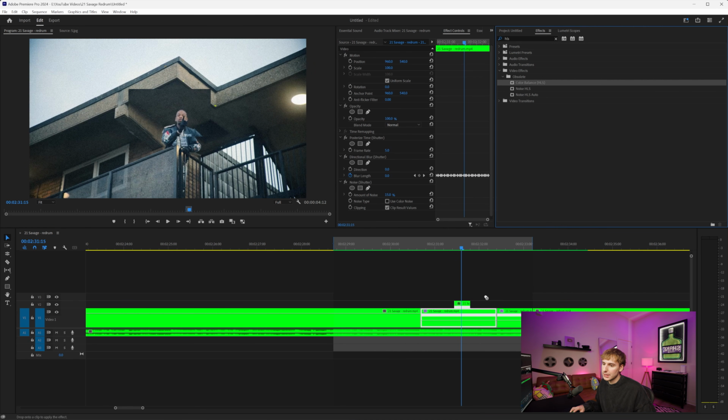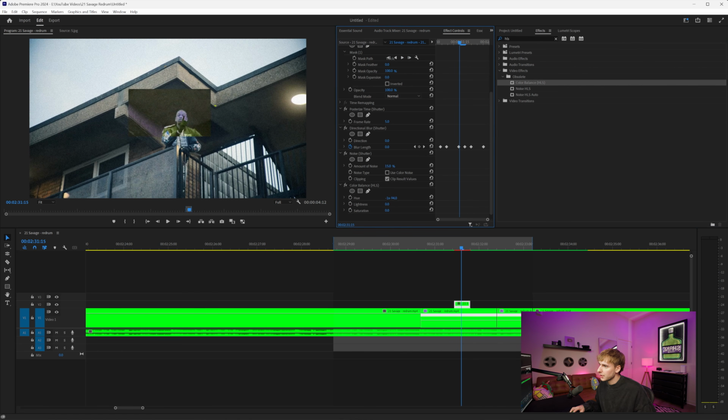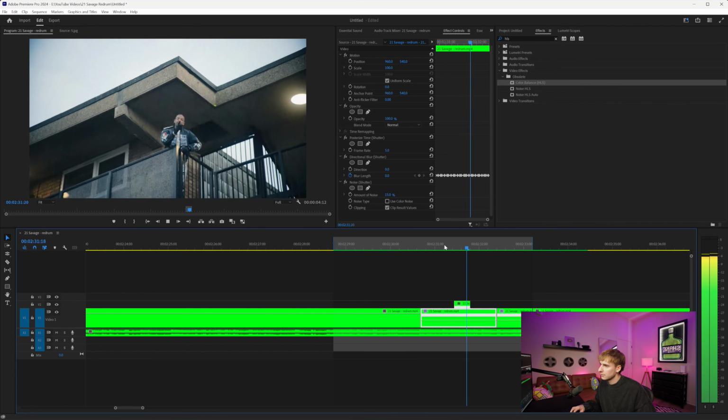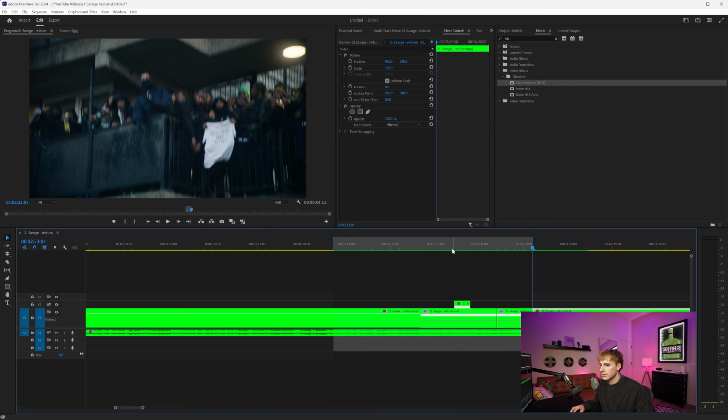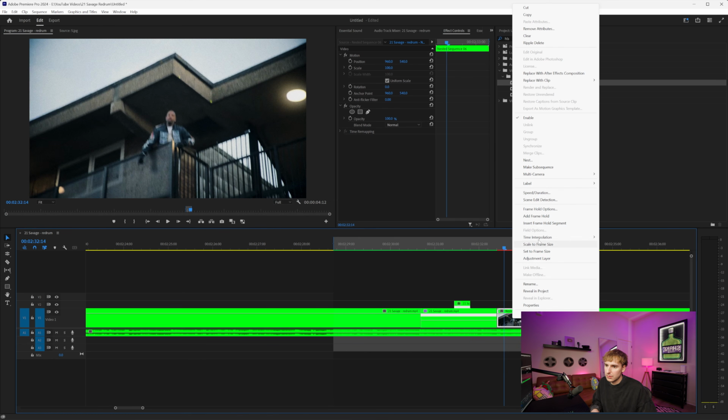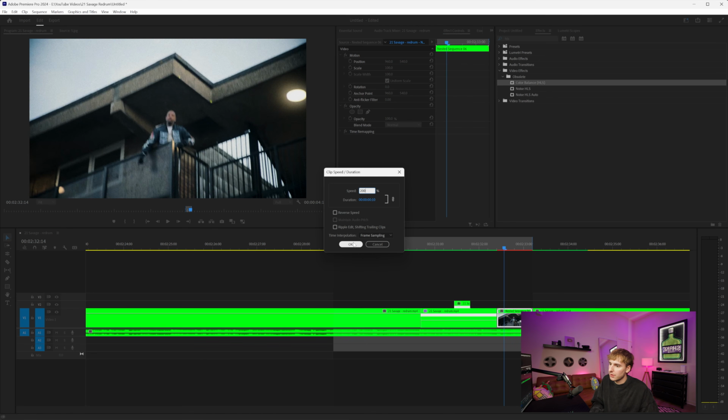You could drag on some HLS and just change the hue, the lightness, or even just the saturation. Playing around with just speed ramping and stuff. So we nest this last clip, change the speed to, I don't know, something like 200.